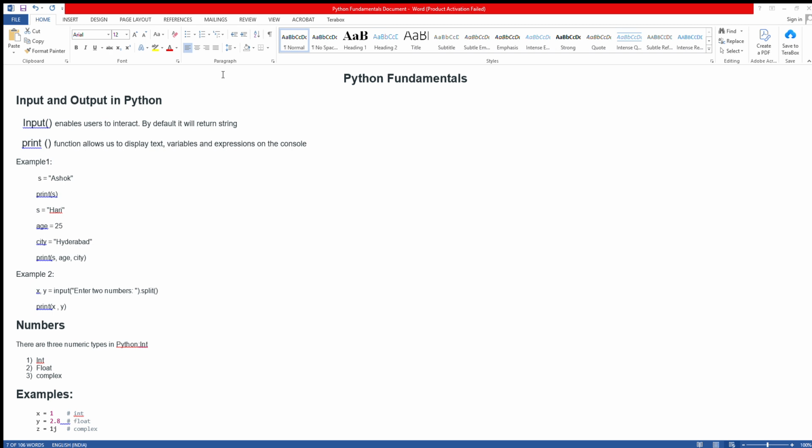Let me print the two numbers normally, instead of the sum of numbers. The two numbers are... okay. Now let me run this Python input and output file. See, enter the two numbers. Let me give 20 space 30. So it is splitting, and the two numbers are 20 and 30.